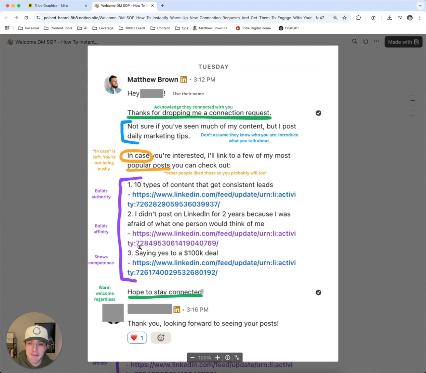Then I have 3 different links here, and I don't just put the links. I actually put a hook for each of these beforehand. That way they can preview what they would get. They don't have to click on all 3, but maybe they'll click on one of them. The first one builds authority: 10 types of content that get consistent leads. They could click on it and be like, okay, this guy knows what he's talking about.